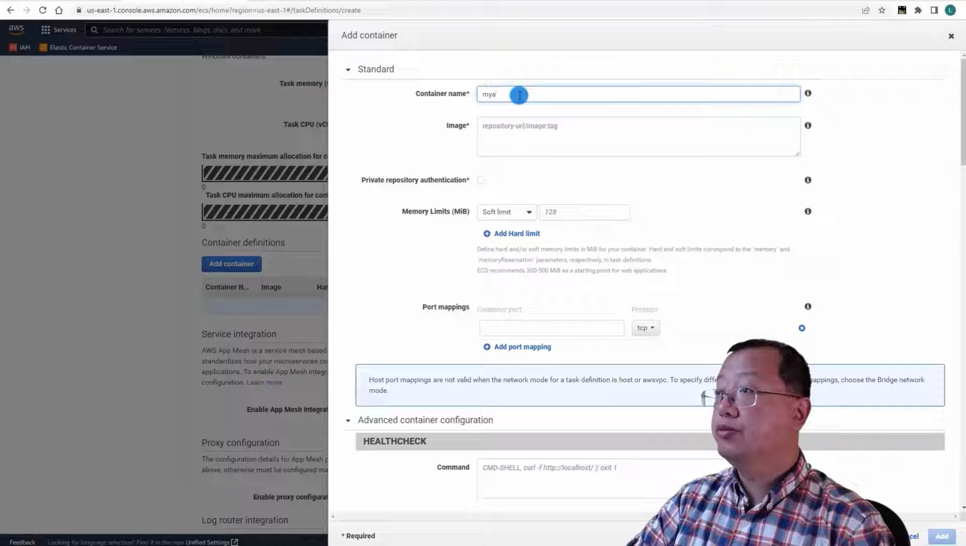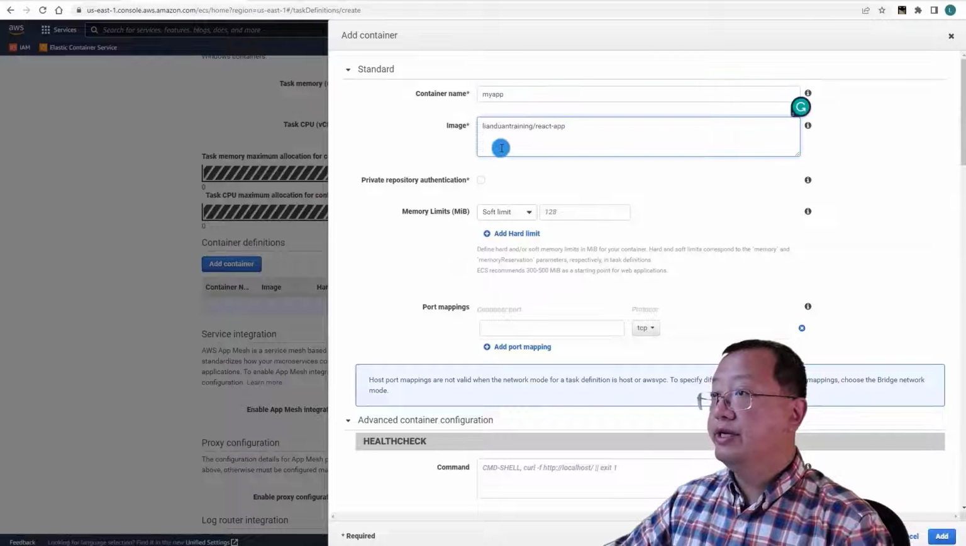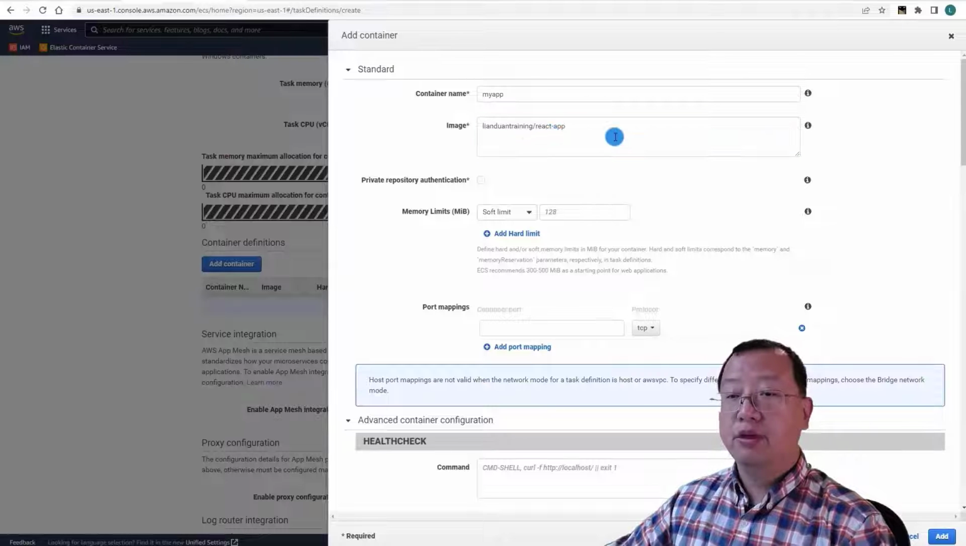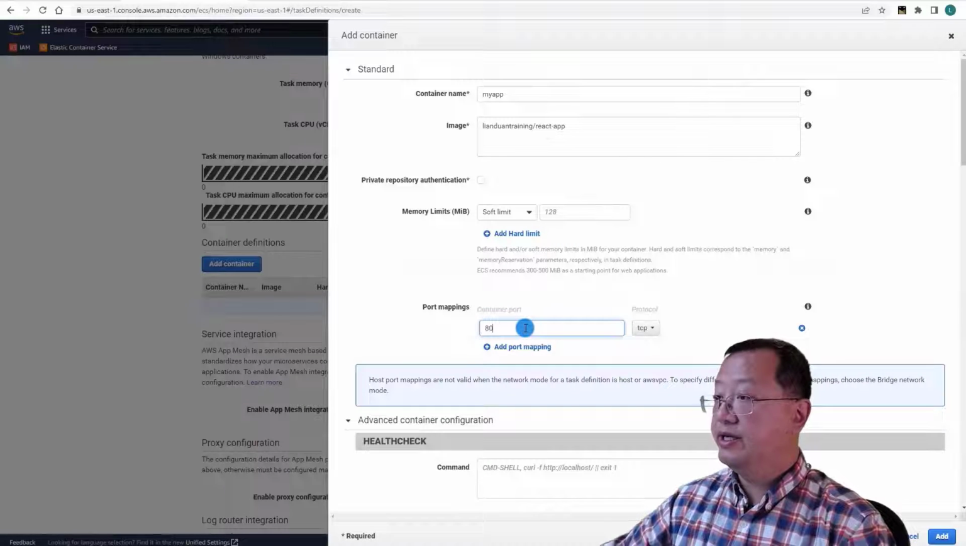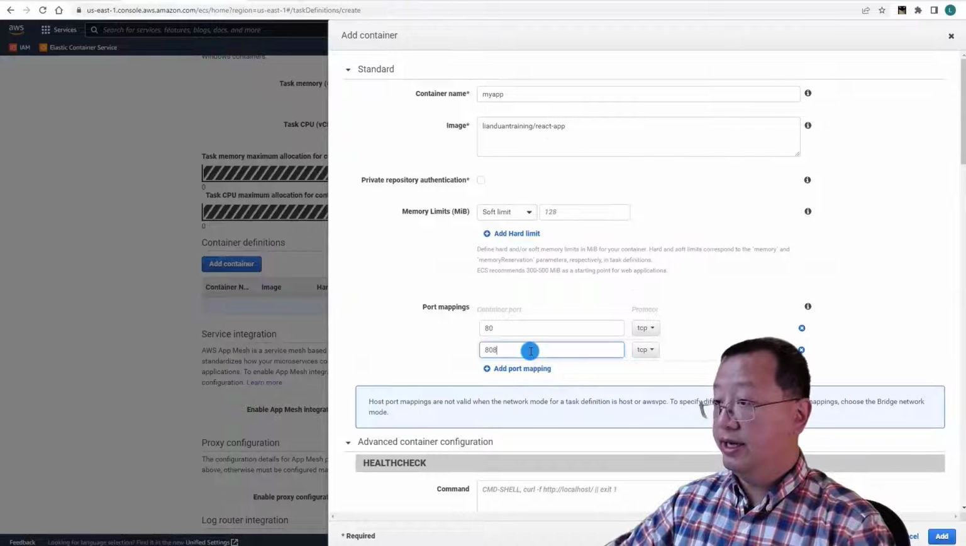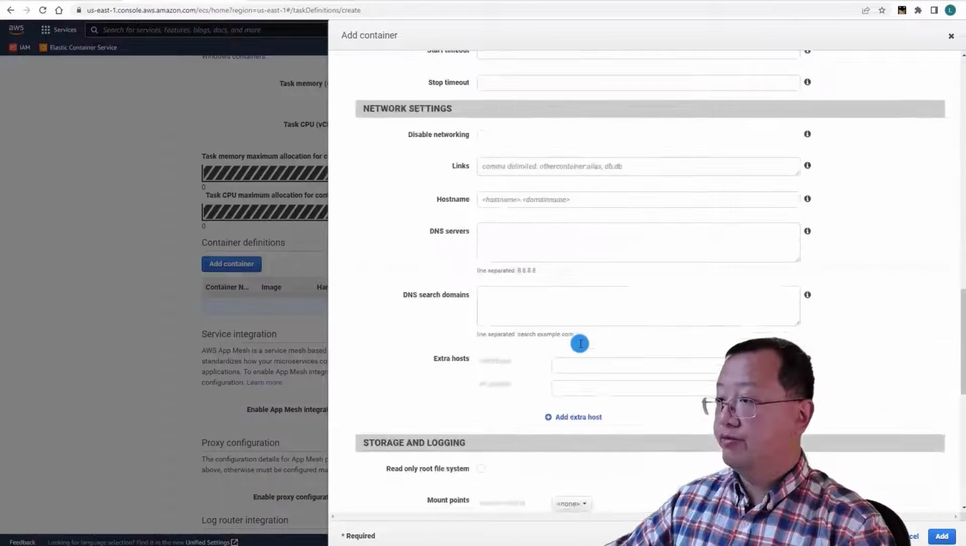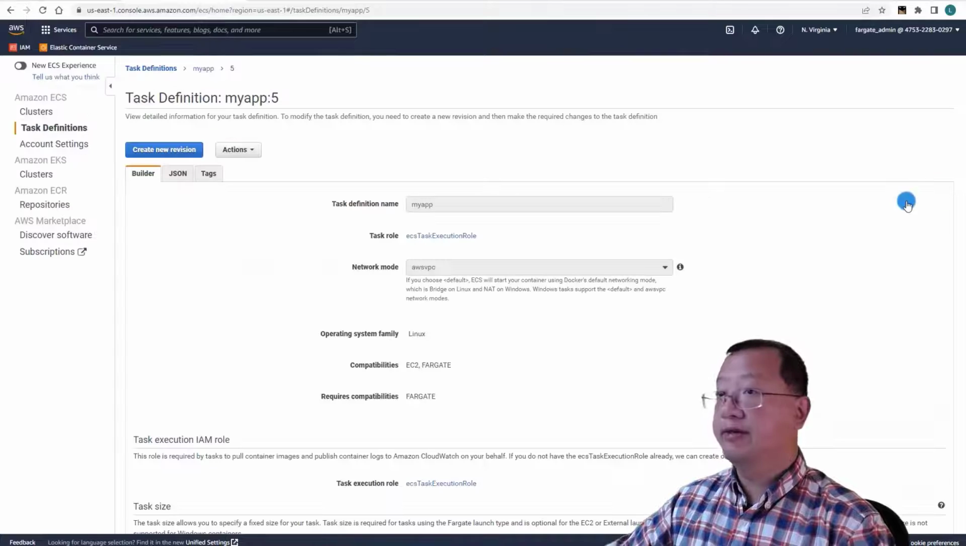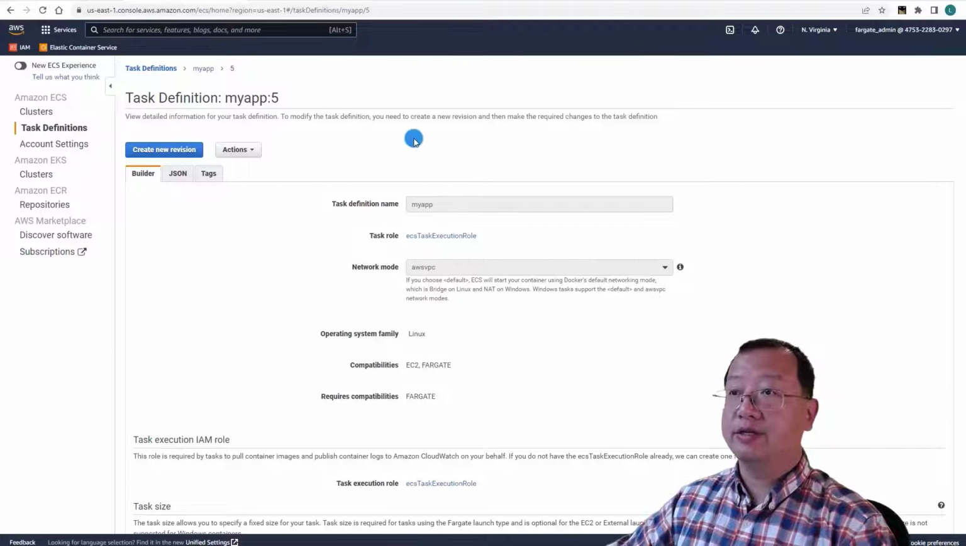Container name: My App. Image is lianduan-training/react-app. The image is in my public Docker Hub repository. Add port mappings 80 and 8080. Other selections use the default. Add, then click create. View the task definition. Next section, create a service.